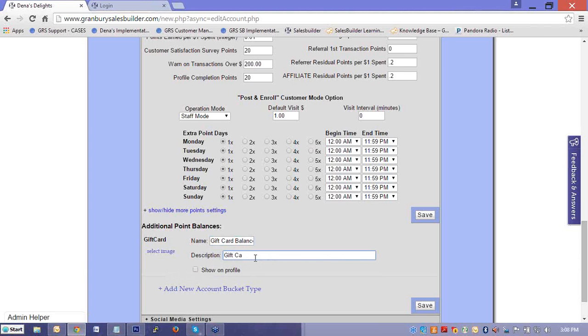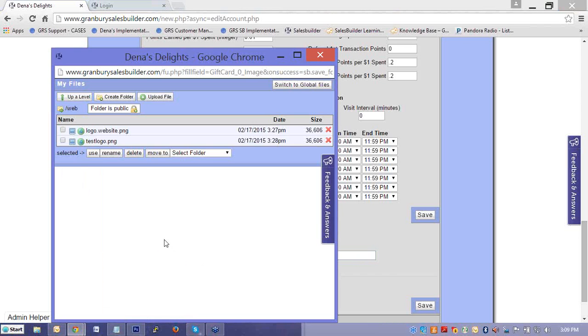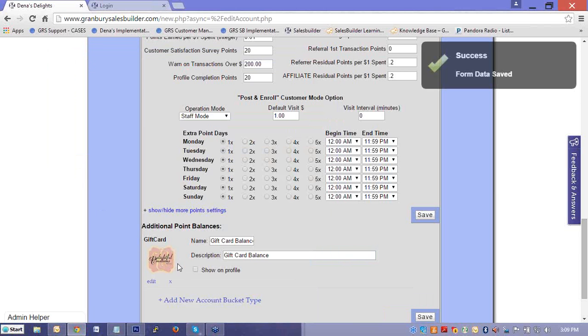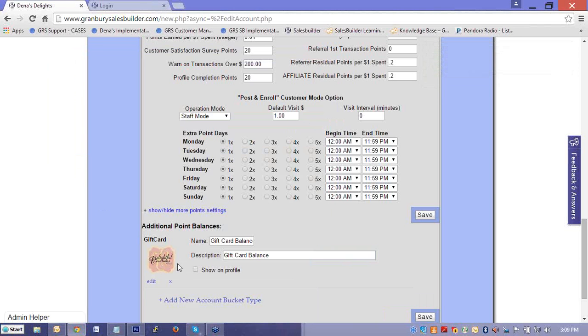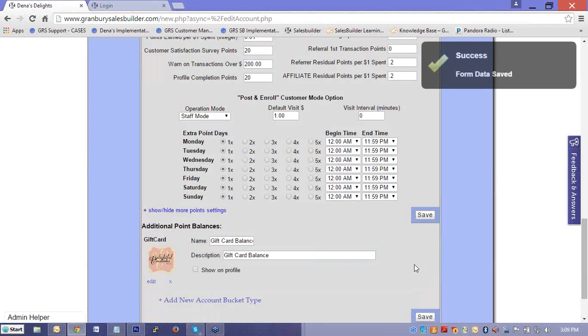So if you're going to utilize this part of it, go ahead and put the same for name and description, and it gives you an option here to add a different image. If you wanted something different for your image, I'm just going to pick one, and it'll show right here. You can change those out, and with the gift card balance, it's going to show that image. And then you would just hit save.